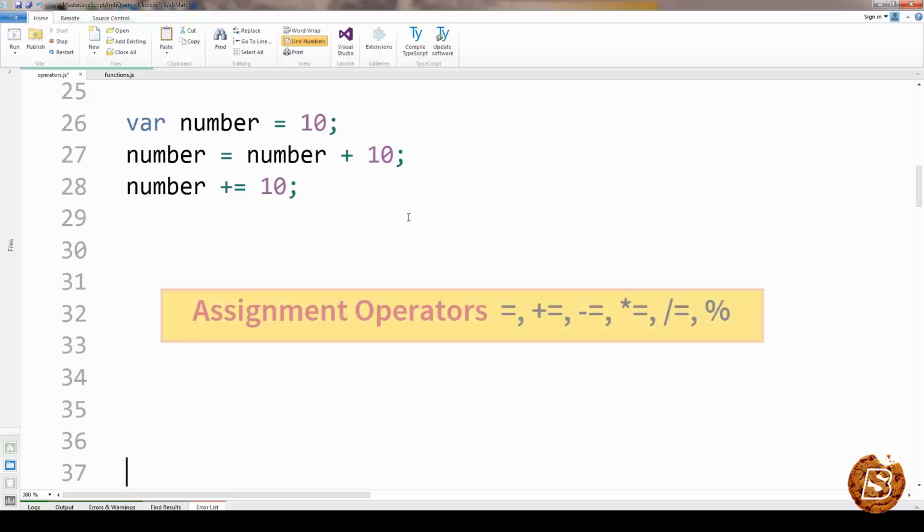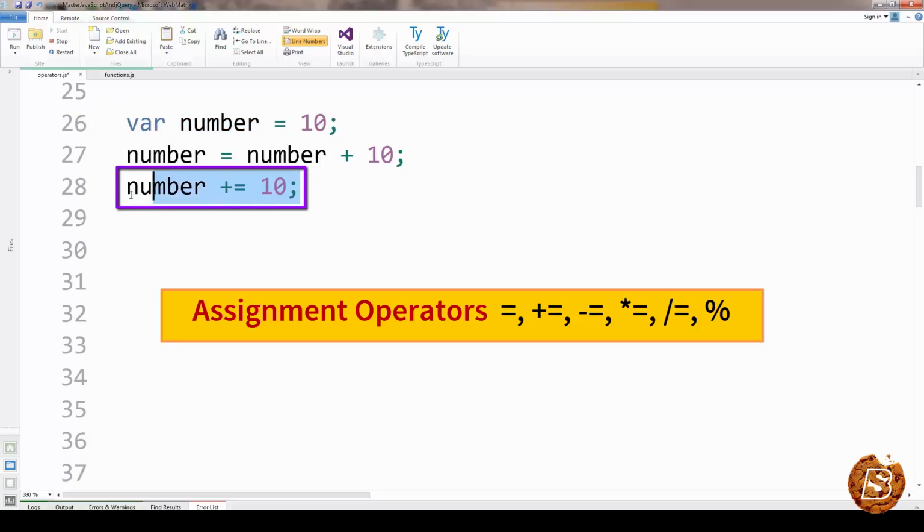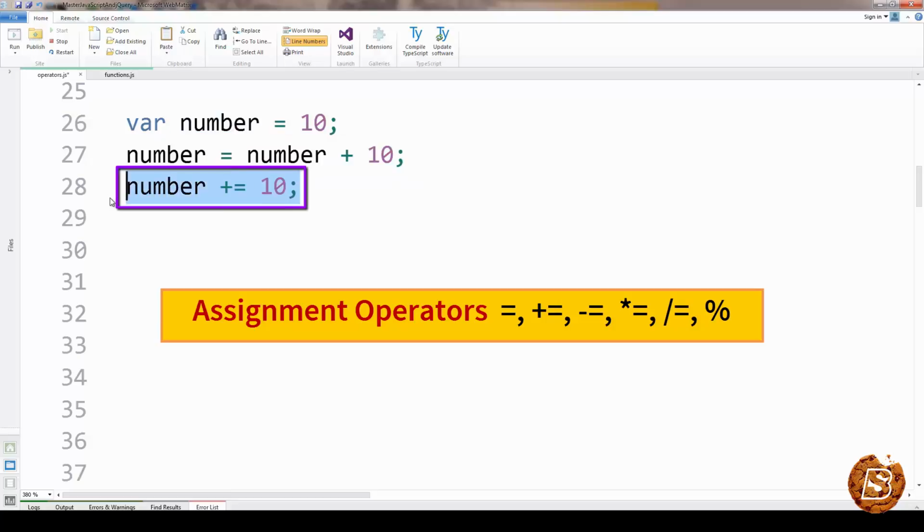Next we have the assignment operator. As you can see over here, first of all, when declaring a variable, we can assign it a value as well. So here we are saying var number equals 10. So this is a numeric variable. Then over here we are making use of the plus equal to operator to add 10 to the existing number. So it's equivalent to the expression that we have at line number 27. If we want to say number equals number plus 10, we can do so by making use of this shorthand operator, plus equal to.